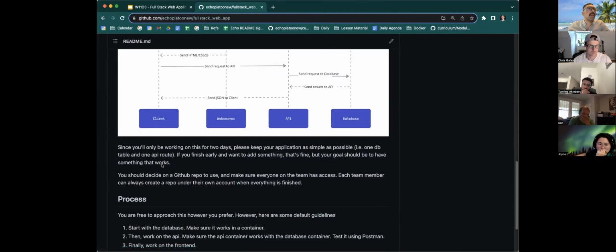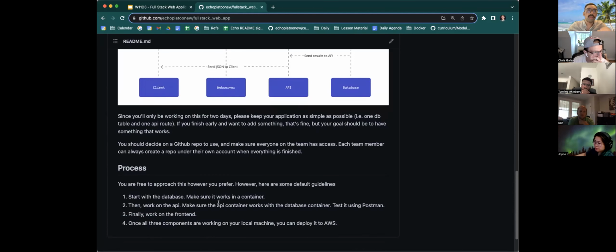Same diagram, and because Chad really wanted to emphasize this point, because you'll only be working on this for 2 days, keep the application as simple as possible. The more important thing is that the application functions and that it accomplishes the goals, the objectives of this challenge. So don't get carried away with the creative or fanciful aspect of what this app can potentially be. You'll have your final group project to do all that wild stuff later on.